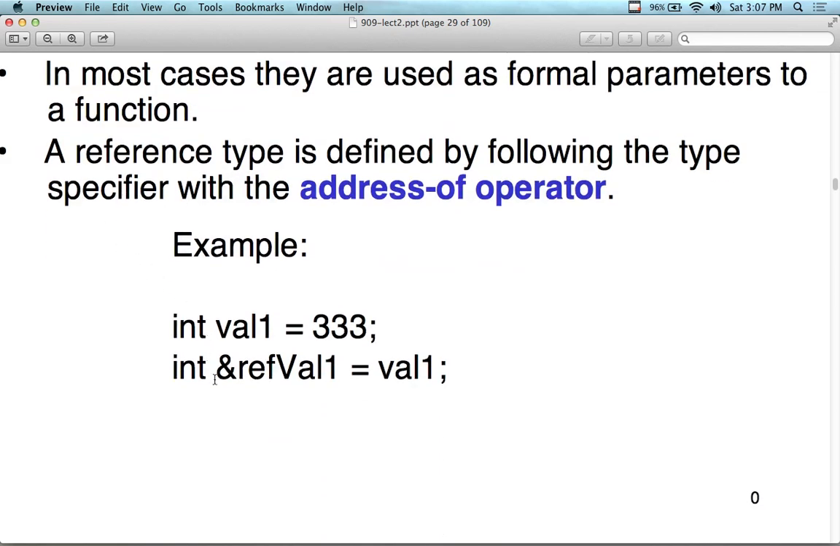So we have the address of reference variable 1 could be equal to value 1. Which we can actually do the opposite way as well. Or value 1 might be equal to 333, and the address of it is going to be equal to this one.